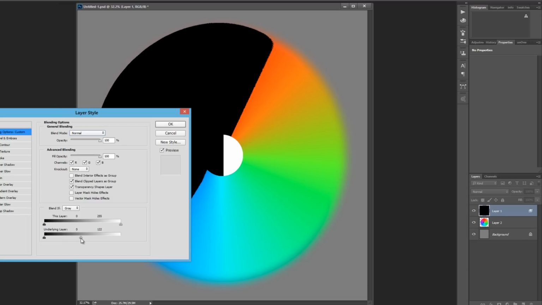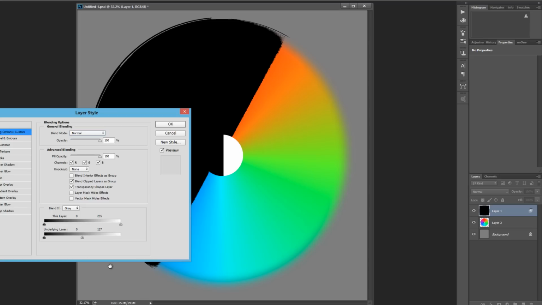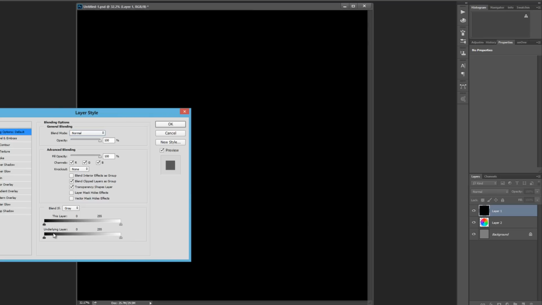And at 50% mid-gray, we have 128 or 127.5, and that's where our 50% gray starts to show through our topmost layer. On the right-hand side, this is going to say, okay, show me everything that's black on the underlying layer.